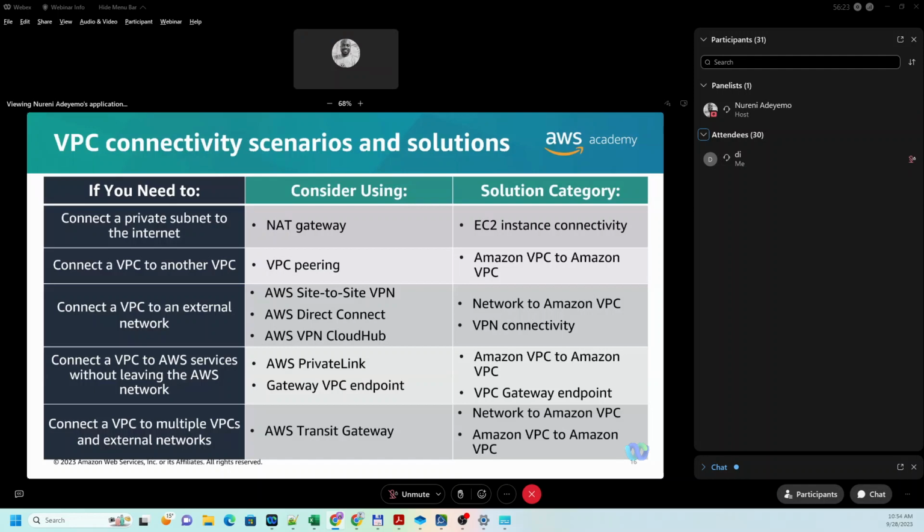Remember, a NAT gateway is always deployed into the public subnet because it must have an elastic IP address to be able to route all the collections of private IP addresses within a private subnet to the internet. That's the first scenario. If you want resources in the private subnet to connect to the internet, you can use the NAT gateway. NAT gateway is one of the AWS or Amazon VPC services that you can use.